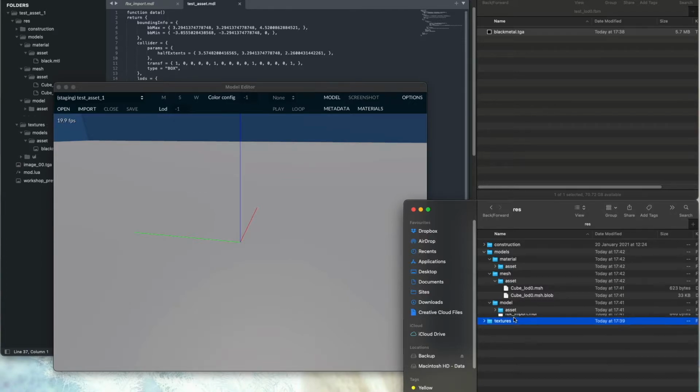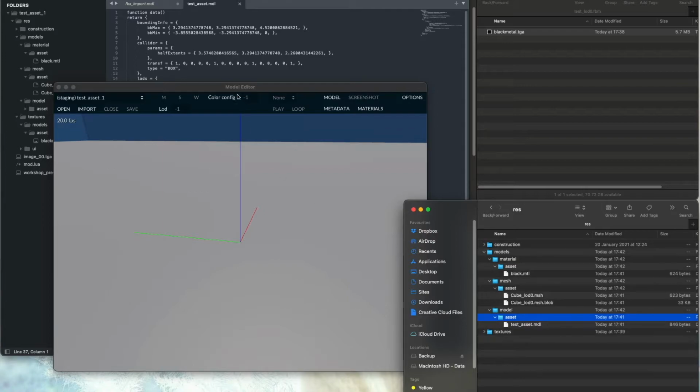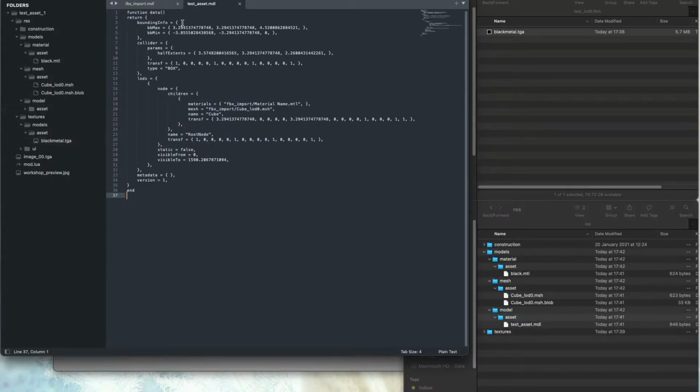I'm not going to go into different levels of detail because that's a little bit too advanced for what I want to do with this, but you can see that I've moved everything into asset folders, and then basically we have just the one model file now, and you can see I'm renaming the materials to black.mtl to match what I've got further over.